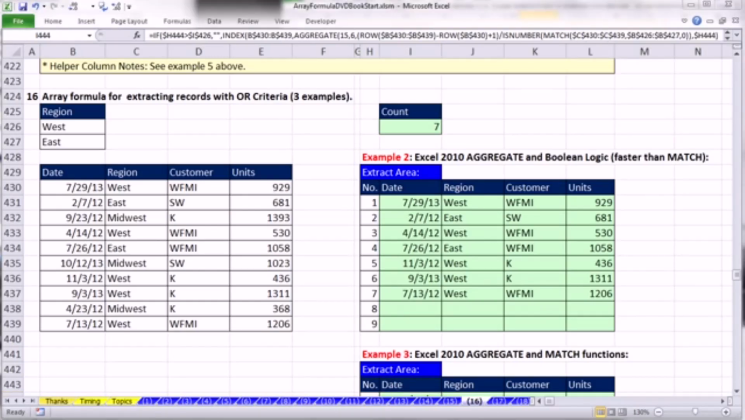All right, so we saw match and Boolean using aggregate. Now we want to see how to use the small function, which will work in any version as opposed to aggregate, which only works in 2010 or later. Now, check this out.